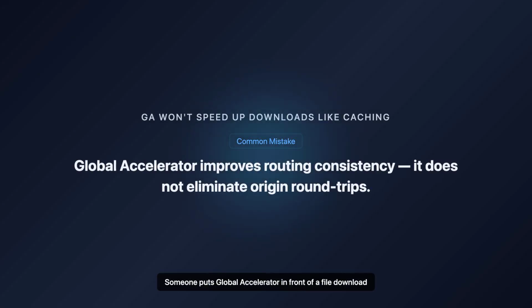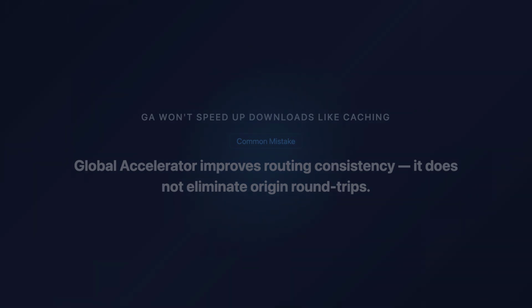Someone puts Global Accelerator in front of a file download expecting the same speed up CloudFront gives, and they're disappointed. A community benchmark from Japan and the US to an Ireland origin captured it well. CloudFront cut download time by roughly half through edge caching. Global Accelerator barely moved it. That's not a failure, it's the design. CloudFront eliminates the origin round trip by caching. Global Accelerator keeps the round trip and just makes the path faster and more consistent.